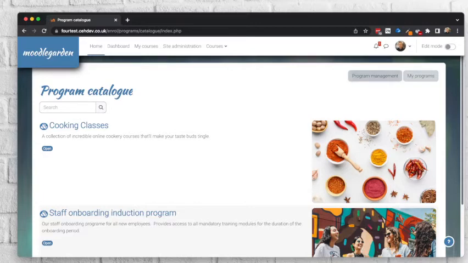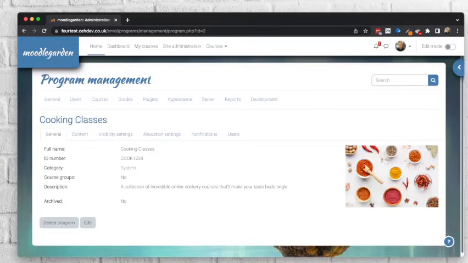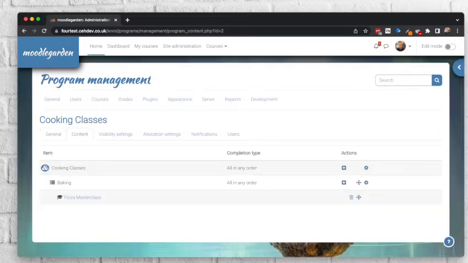So I'm going to click on Program Management, and then I can see all the different programs I've got on the system, and then simply click on one, and then I can actually view the description, the access, the content, i.e. what courses are attached to it, and a bunch of other settings here. So this is just a really simple cooking class program. It gives you access to my pizza masterclass, and I've set the system to complete these in any order.